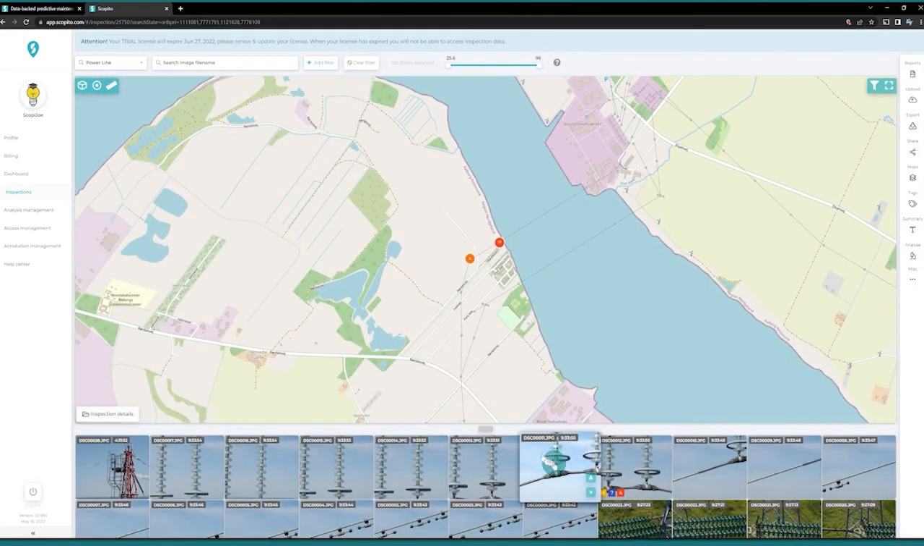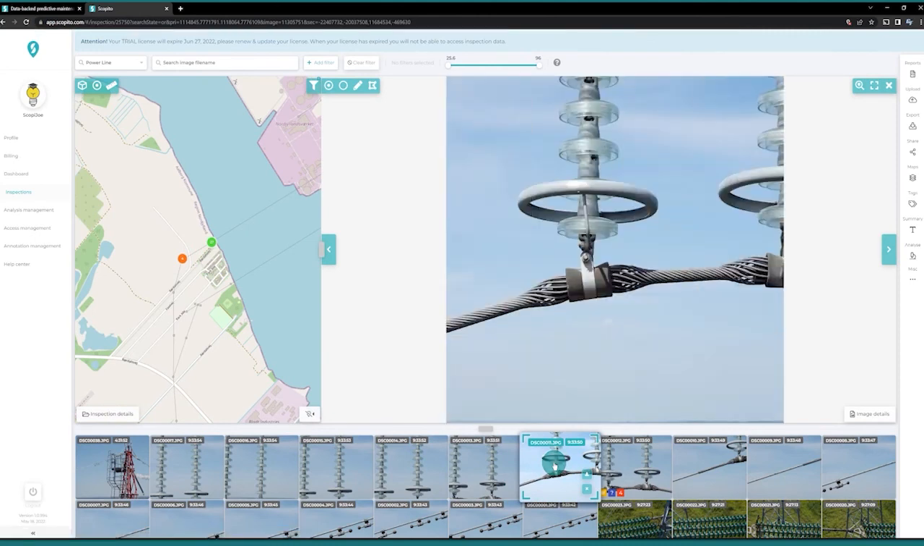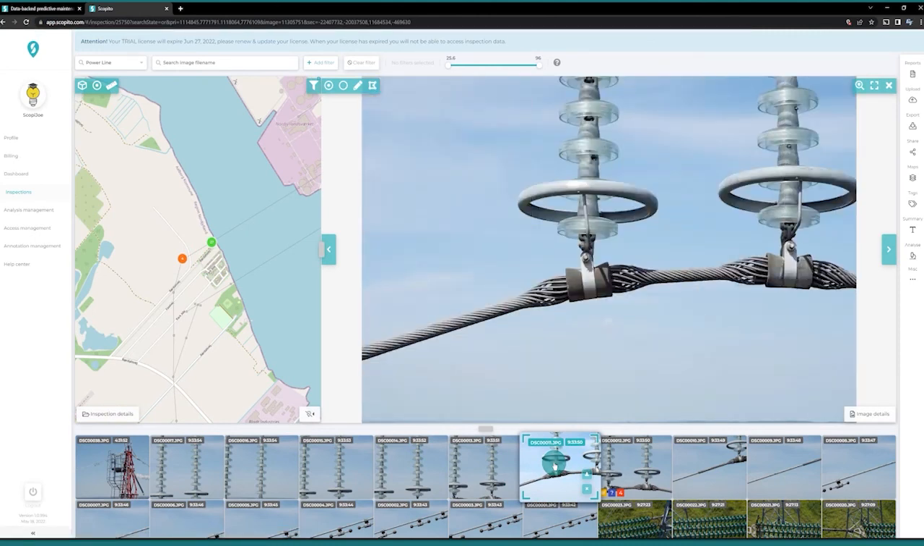In the next tutorial, we will show you how to create an inspection and upload your inspection data. Thank you for taking time to view this tutorial, and we'll see you in the next one.